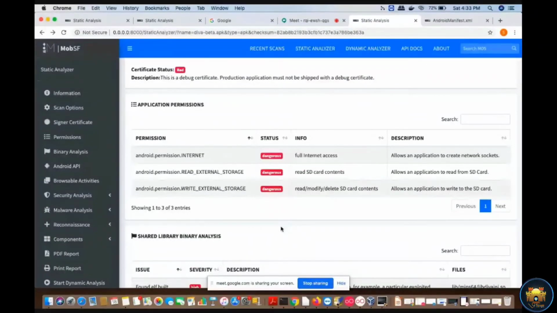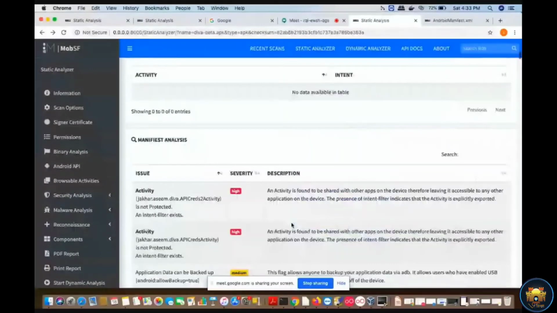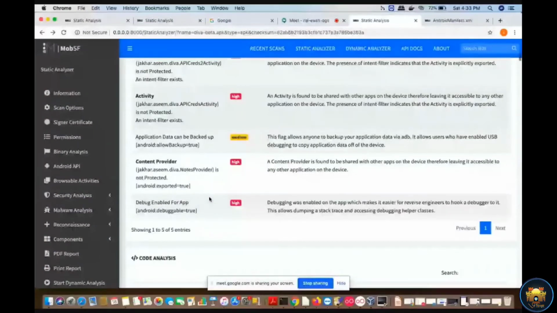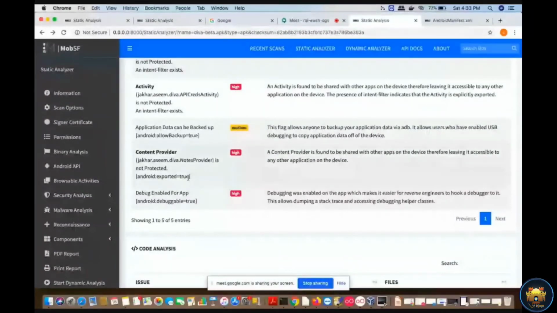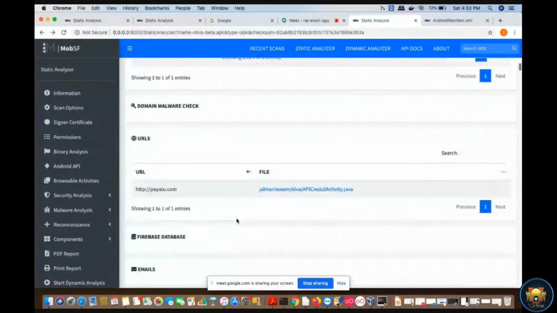And if you go down, there are a few other static analysis reports available, like activity is exported and content provider is exported. You can see this one is true, right? That means anyone can access these files. So these are the files you can check on your own and try to investigate by yourself.